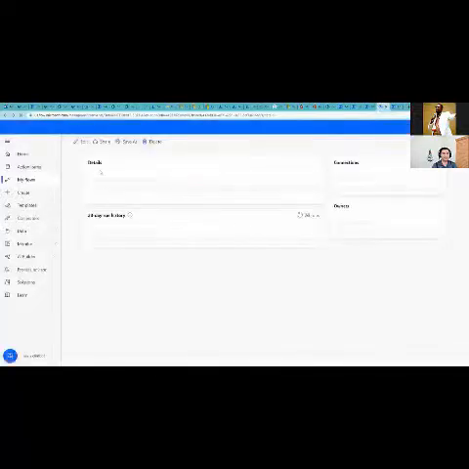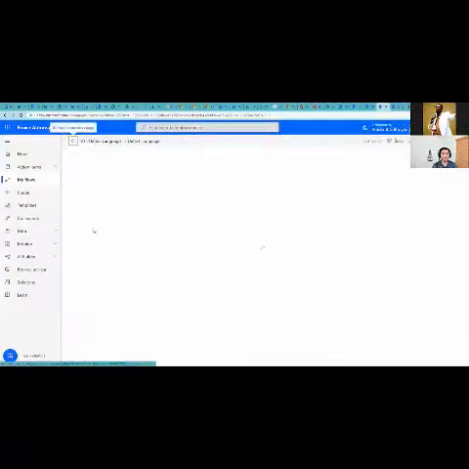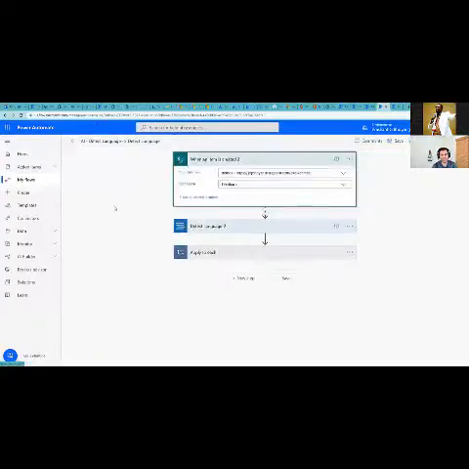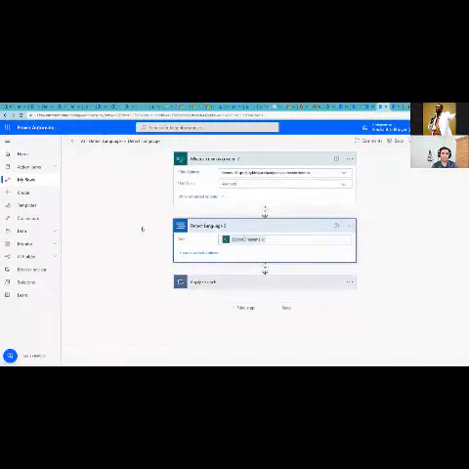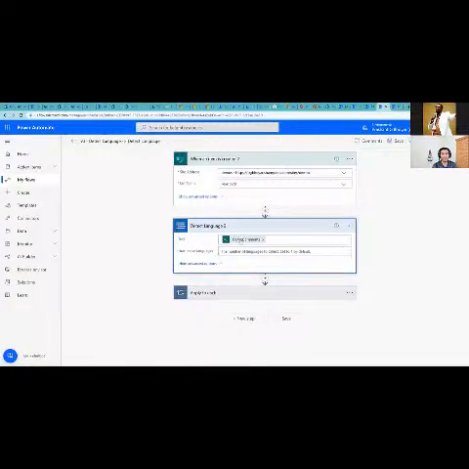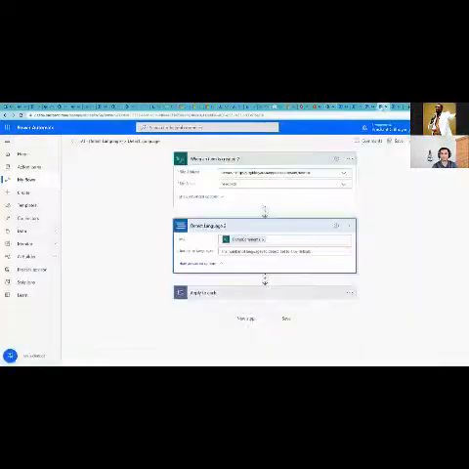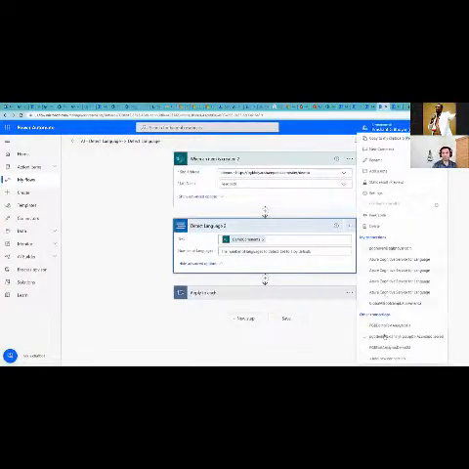If you see its implementation, if I click edit, the implementation is very, very simple. This flow starts whenever a new feedback gets added to the feedback list. Then we are using an out-of-the-box action called detect language. All we are doing is providing the name of the column in this particular SharePoint list where we are capturing the comments. And if you click on these three dots, that's where we are configuring the connection.